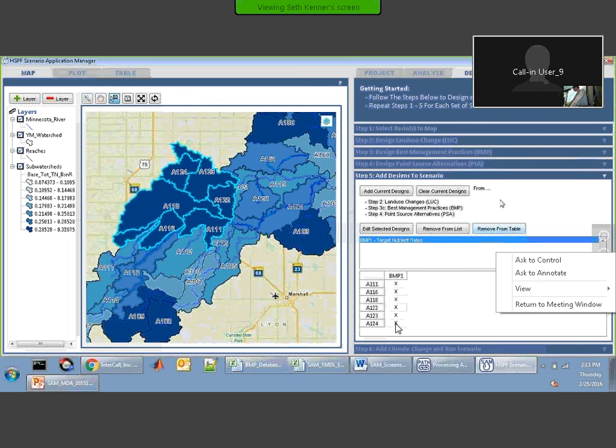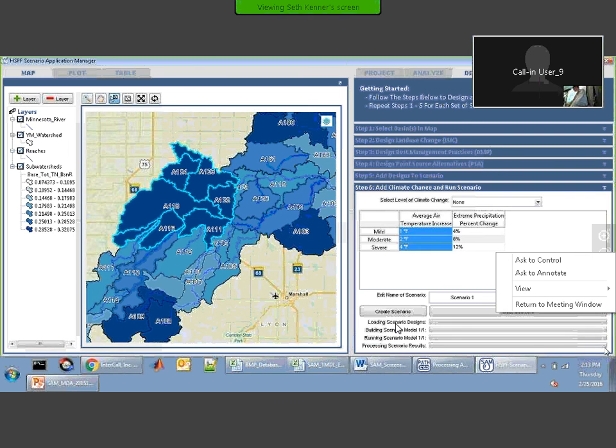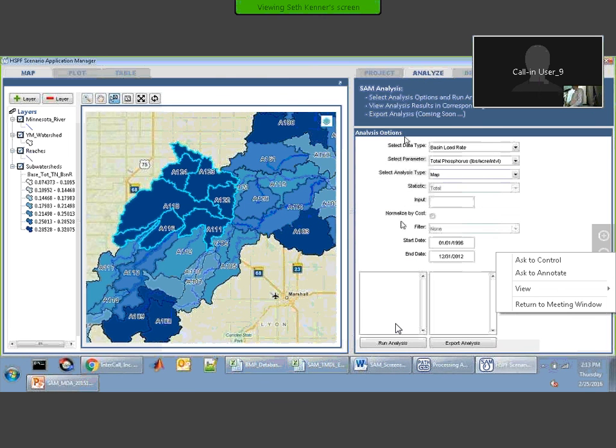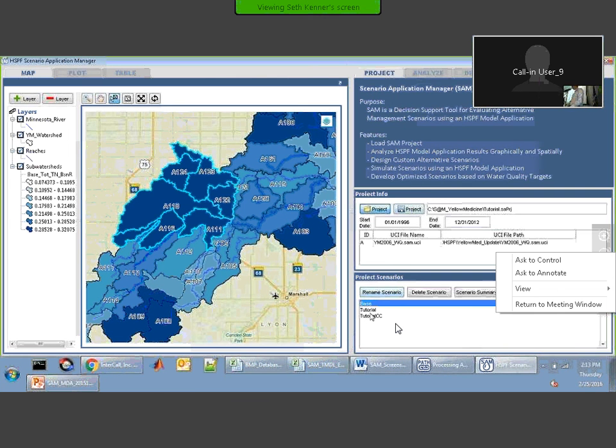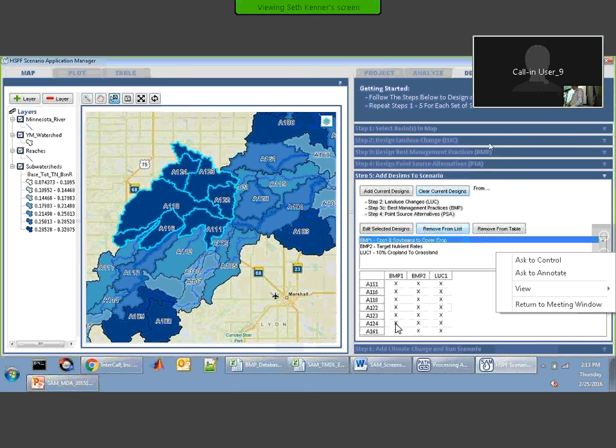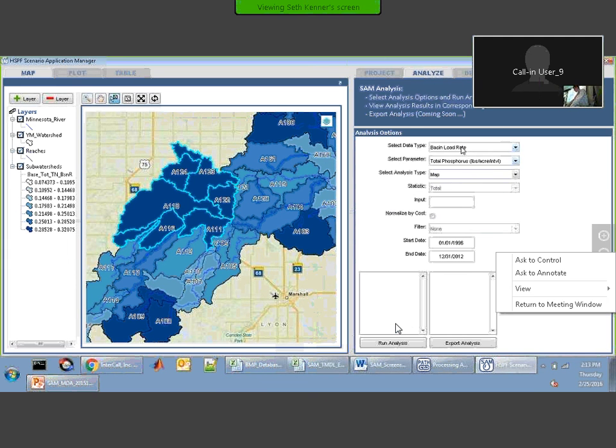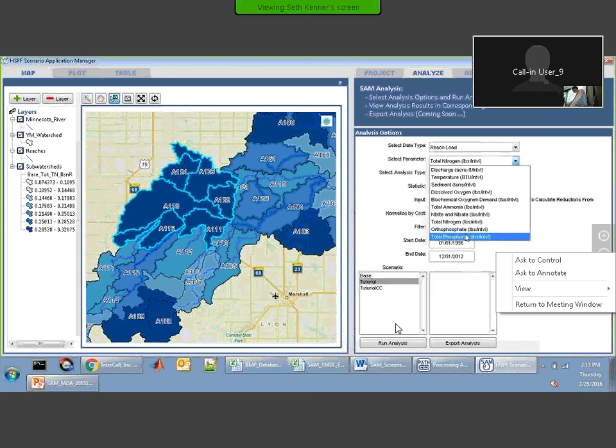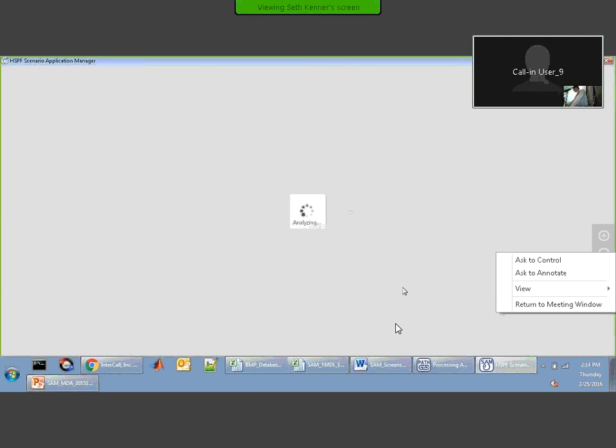Once you've designed the scenario, you can run it. Once you've run it, it'll show up in here, and you can always come back and see what went into that scenario. Then in here we can analyze it. So if I wanted to look at, say, the reach loading, maybe the load percent reduction from our base scenario for this scenario, and in the map, let's look at some phosphorus.